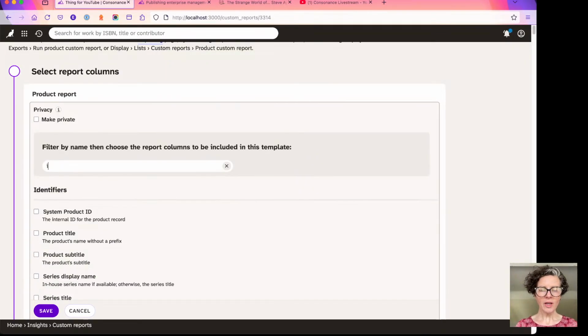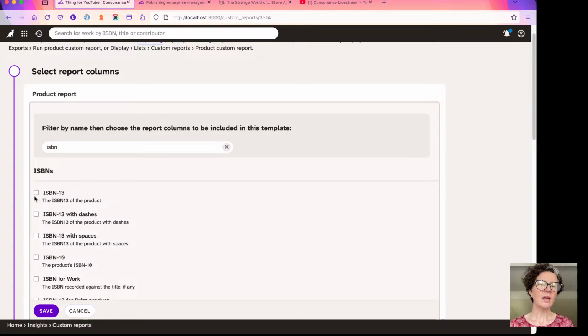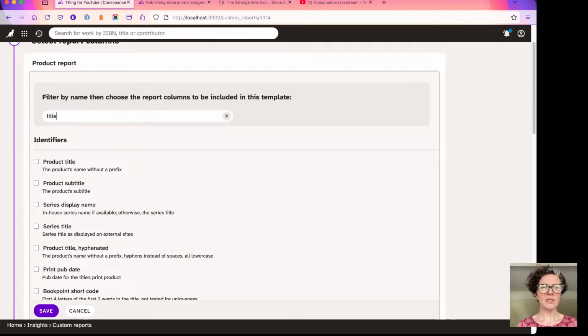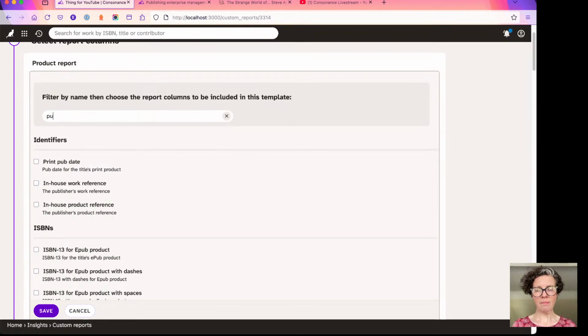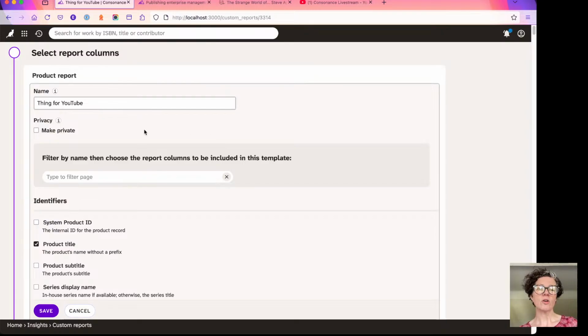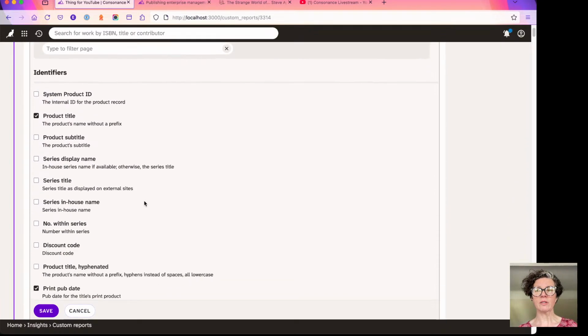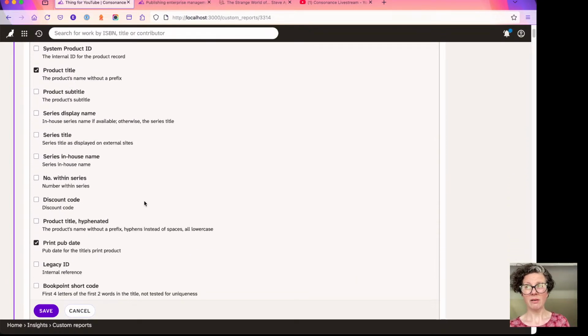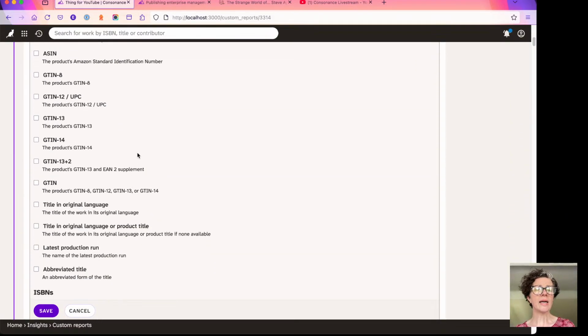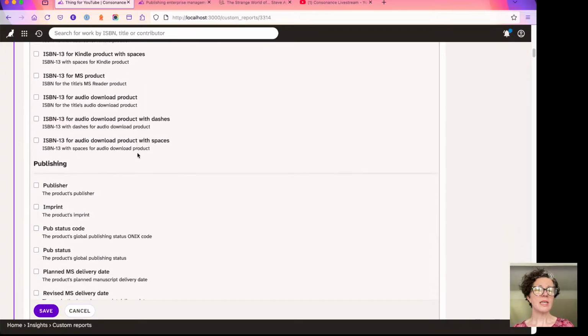But they often come down to the usual suspects, don't they? Of having an ISBN 13, maybe the title, maybe I'll have the pub date, and then I'll have it for the print pub date, I guess. And so using this filter at the top here is really handy, just to be able to whittle this down, because there are sort of 700 odd records you can use. So scrolling down, I'm going to see all of the options I could have.